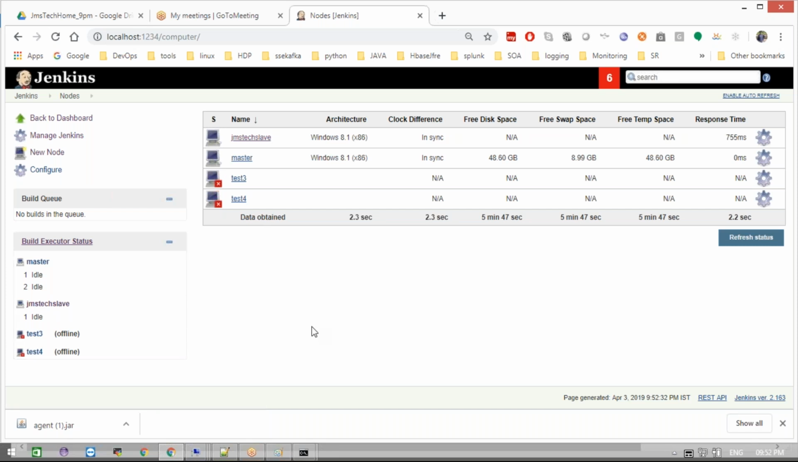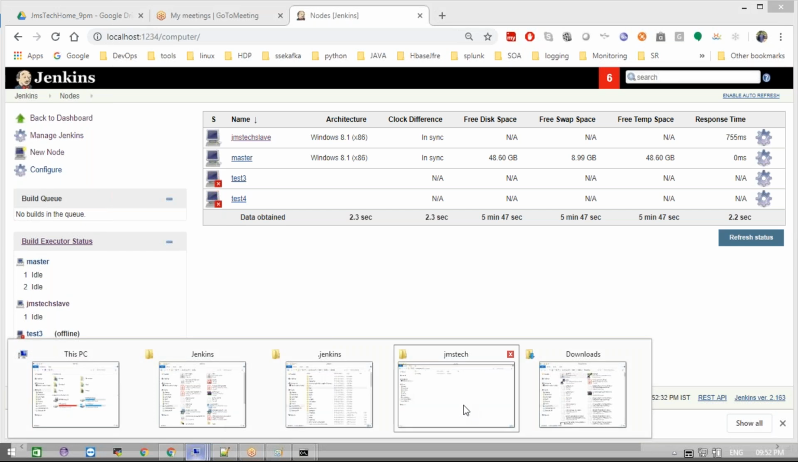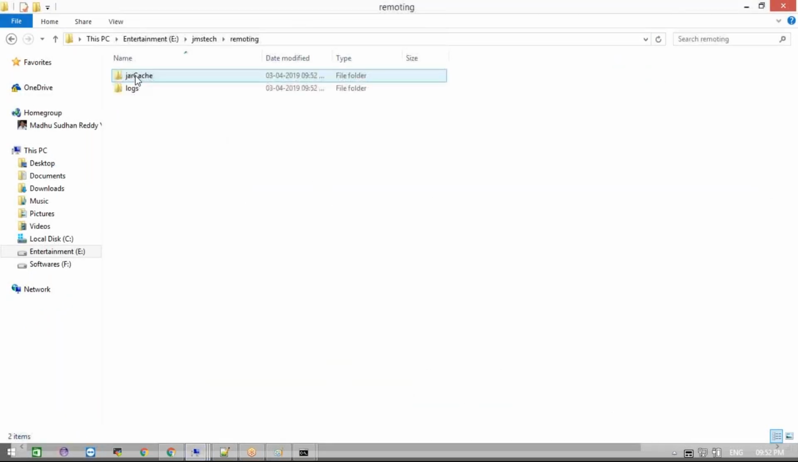Now let's see this one, JMSTechHome, right? Now how can we use this option? We created the folder, right? What is this? Remoting came here, logs and caching. Okay, fine. How can we use this label while creating the Jenkins job?